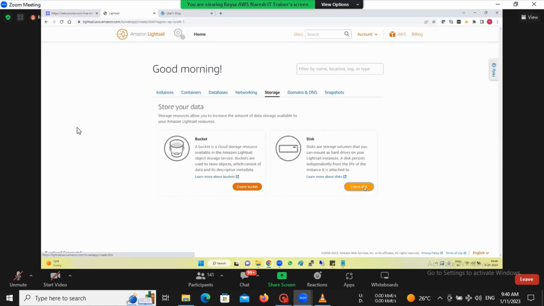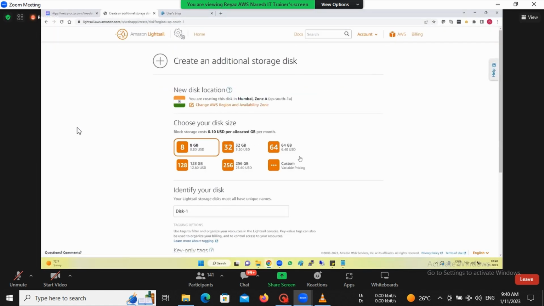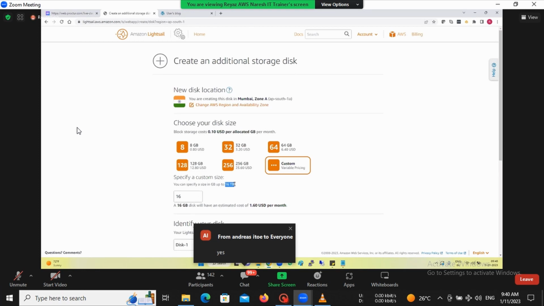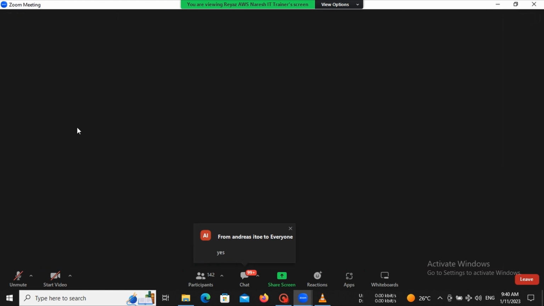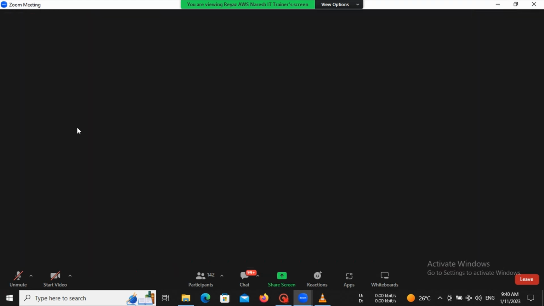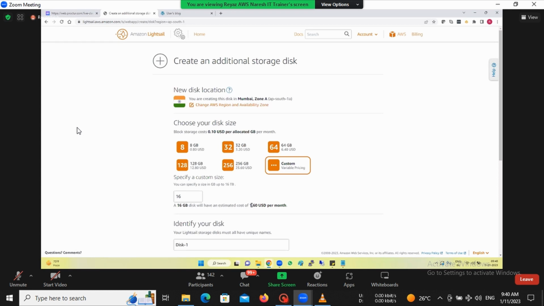And disk, create disk. Create disk means it's an additional disk only, guys. Yes or no? So how much size do you need? The maximum you will get is 16 terabyte. This is a good point here. So maximum size you can have is 16 terabyte, but for 16 GB, it is 1.60 USD per month.